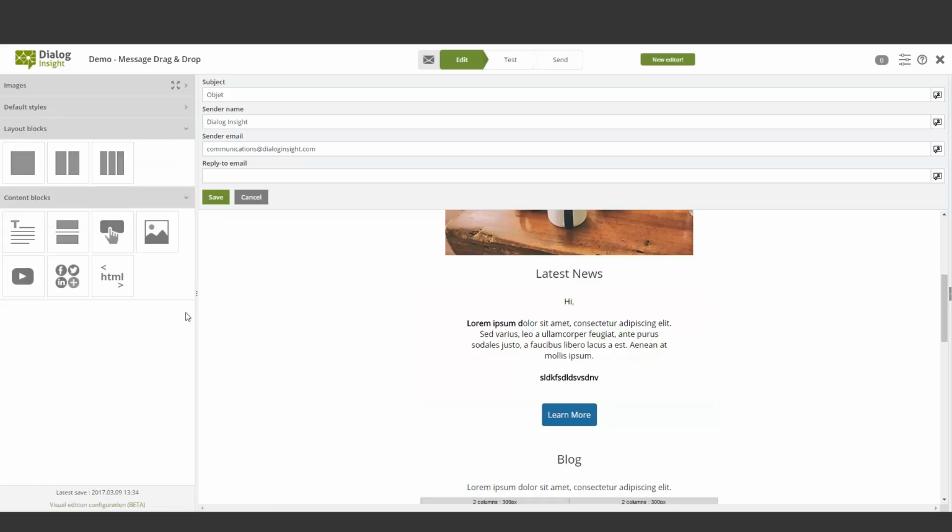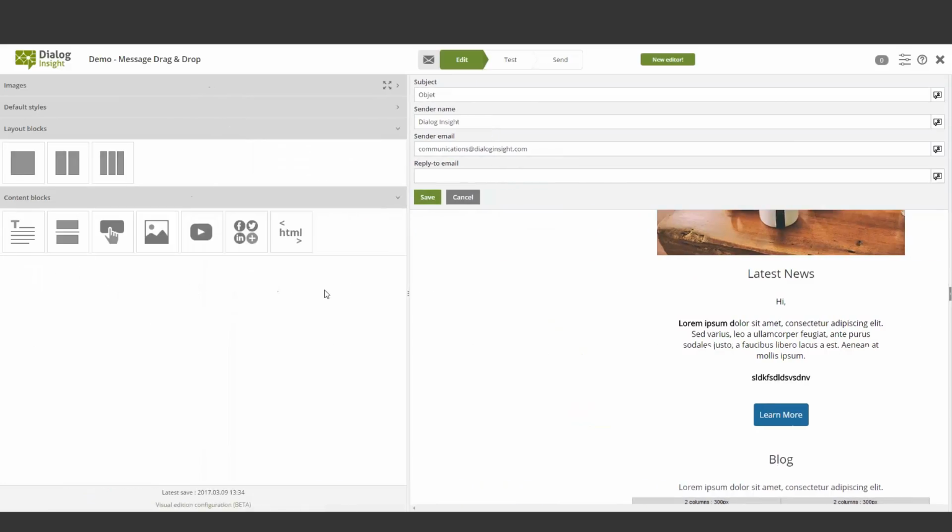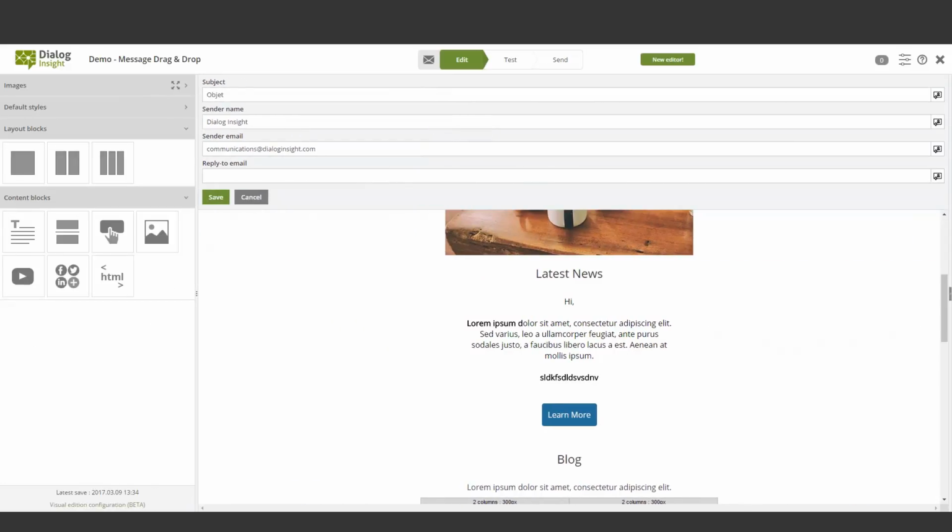If you do find this section where you're making your edits too small, you can make it wider by dragging this line over to the right or to the left to make it a little smaller. For anyone that uses the HTML templates, there isn't a big change except that the configuration options have moved up to the right-hand side, just like in the drag and drop.